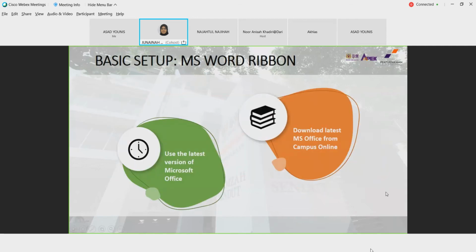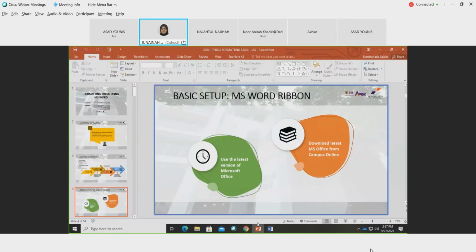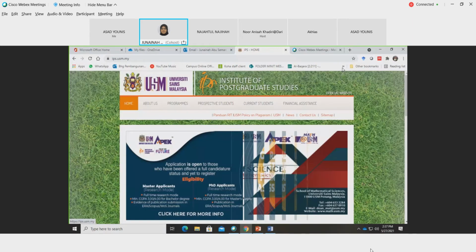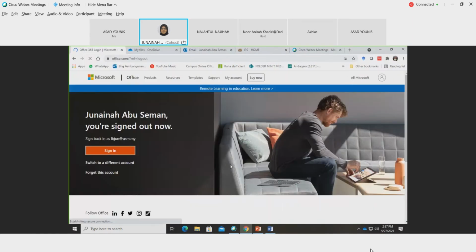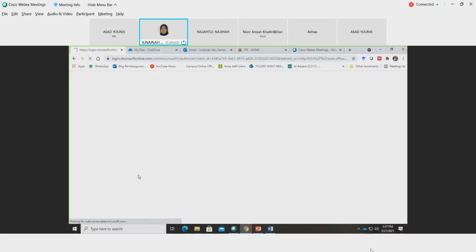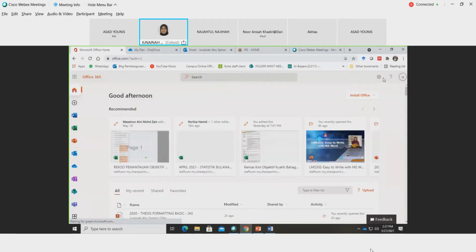Okay, what we need in this webinar is we advise you to use the latest version of Microsoft Office. You can download Microsoft Office from the campus online. Where to get the latest version from campus online? You can get it once you log into your email. So you will get this page to install your latest version of Microsoft Word and other Office applications.